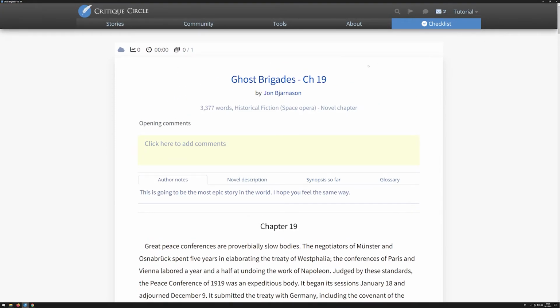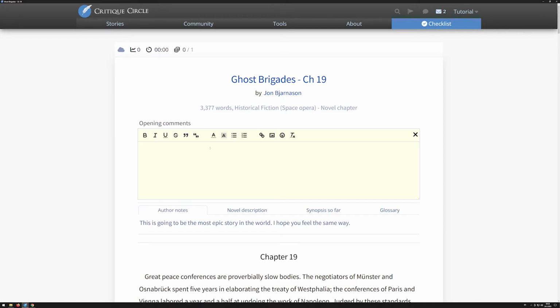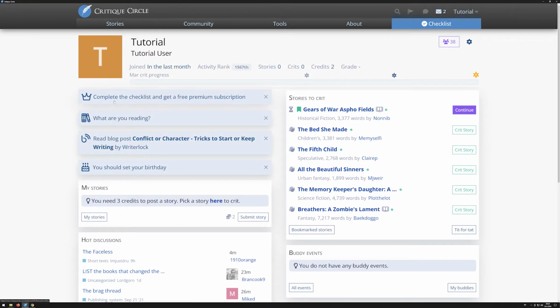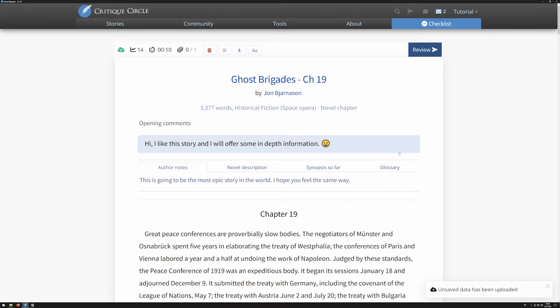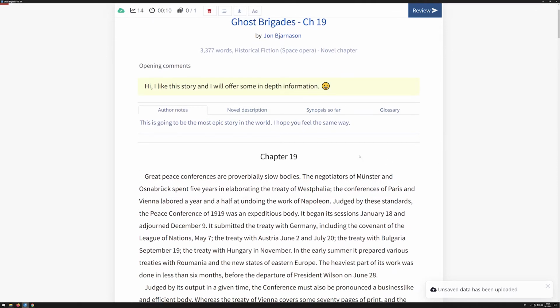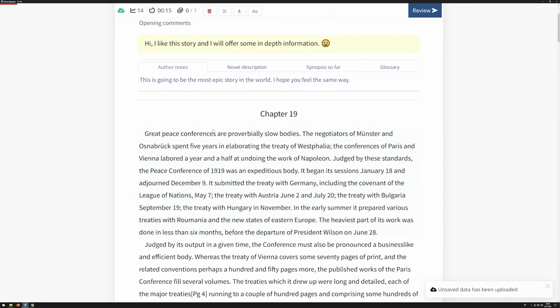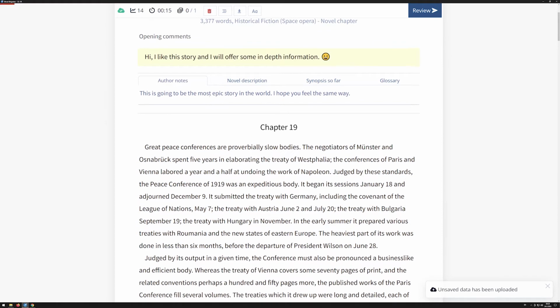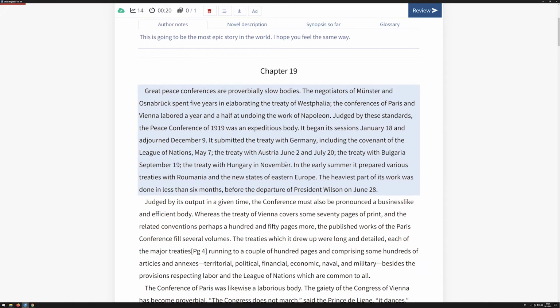It's always a good idea to start by adding some opening comments where you can introduce yourself and maybe tell the author a little bit about what sort of crit they can expect from you. The critique is automatically saved to the cloud, so you can just exit it at any time. And when you get back to it, it'll be right where you left it. Now, once I've added some opening comments, I can start to read the story and add comments on each paragraph by clicking it.